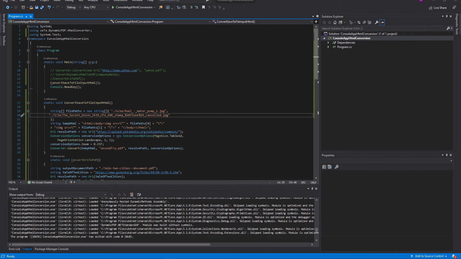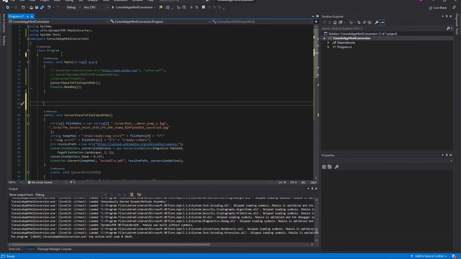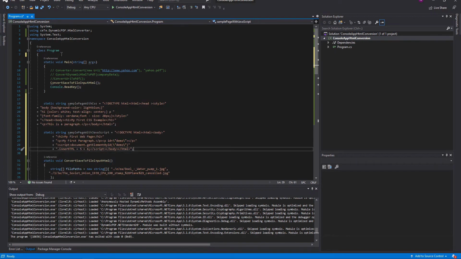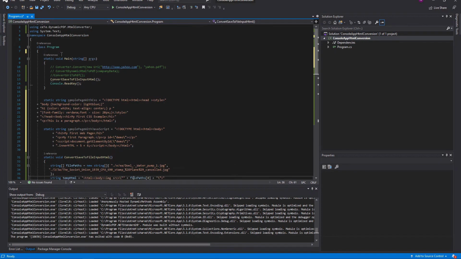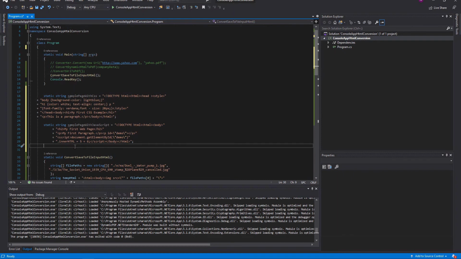DynamicPDF HTML Converter also supports HTML with embedded CSS or JavaScript. Let's illustrate this capability by converting an HTML string that contains CSS to a PDF and an HTML string containing JavaScript to a PDF. Create the following 2 HTML strings. Create a new method named ConvertHTML with CSS JavaScript PDF.